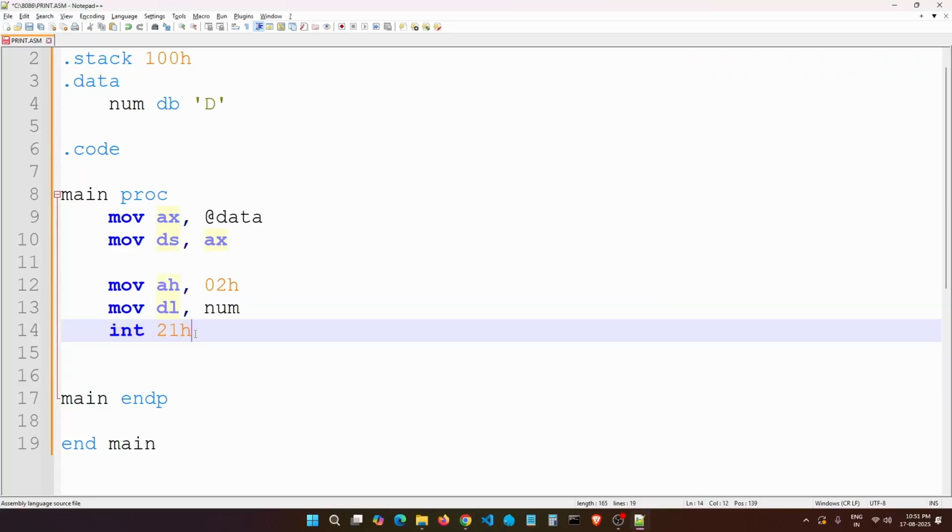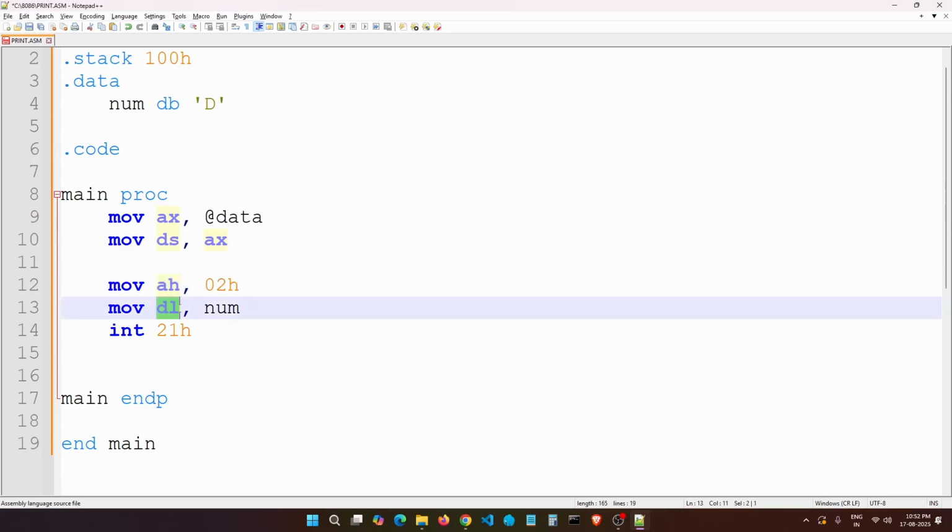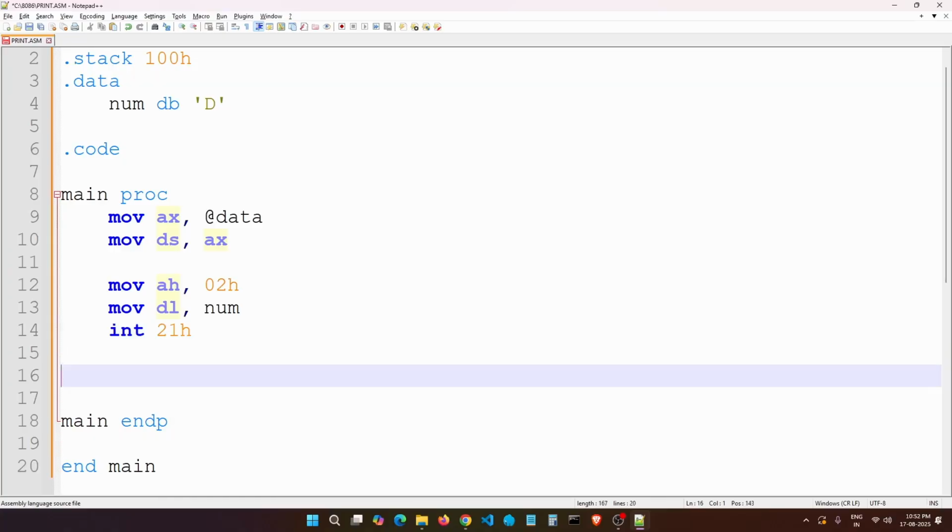Now as soon as this interrupt is received, it will first check the AH register and check what command you want to do. If it is 02, it will then go to DL and read the value stored inside DL. Currently DL has this character, so that character is printed onto the screen. Now, right now, if I try to run this program, it will run, but the problem is it will not quit. It will not exit, right?